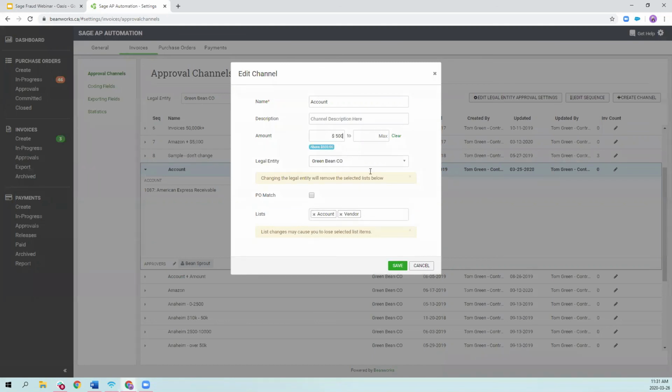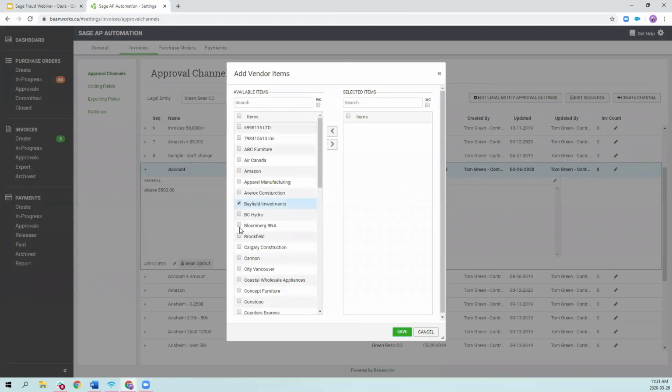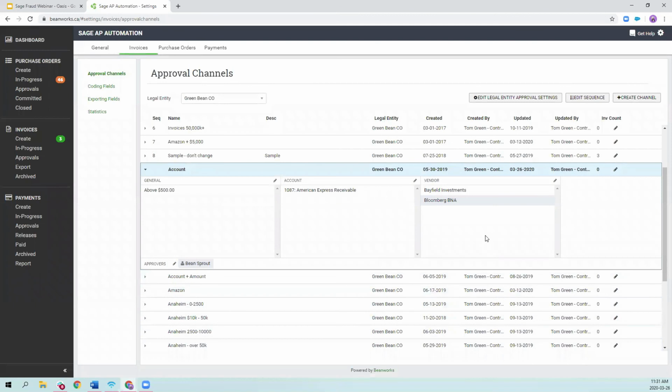Let's just play with this a little, and I'll add some more criteria here. So I've added a dollar rule. I've added my vendor list, and I can select which ones I'd like to apply here. So now we've got a little bit more of a detailed rule where it's saying any invoice that fits all three of these criteria will then be routed to Beansprout. So you'll see that you can create very complex rules, whether it's being defined by just a dollar amount, just the account that it's coded to, the vendor, or however it is, perhaps it's a department.